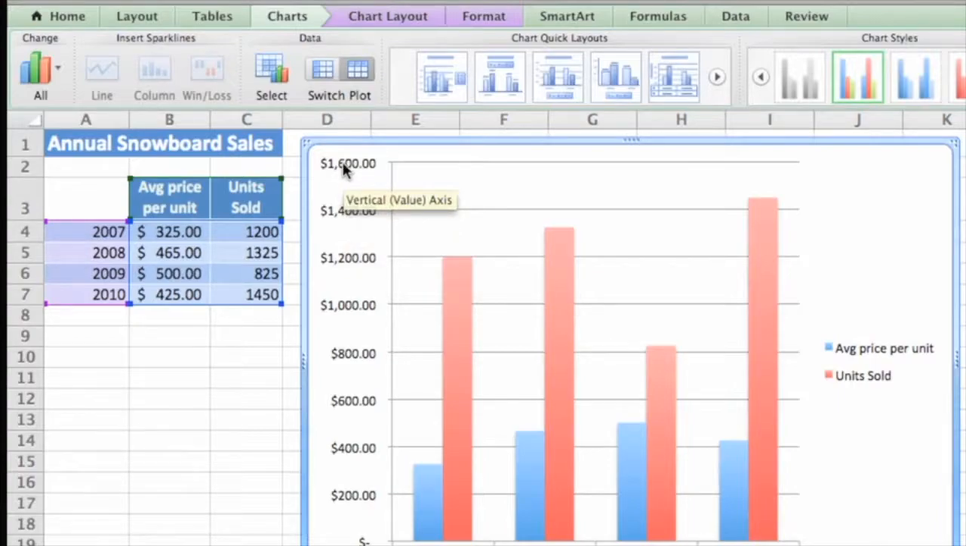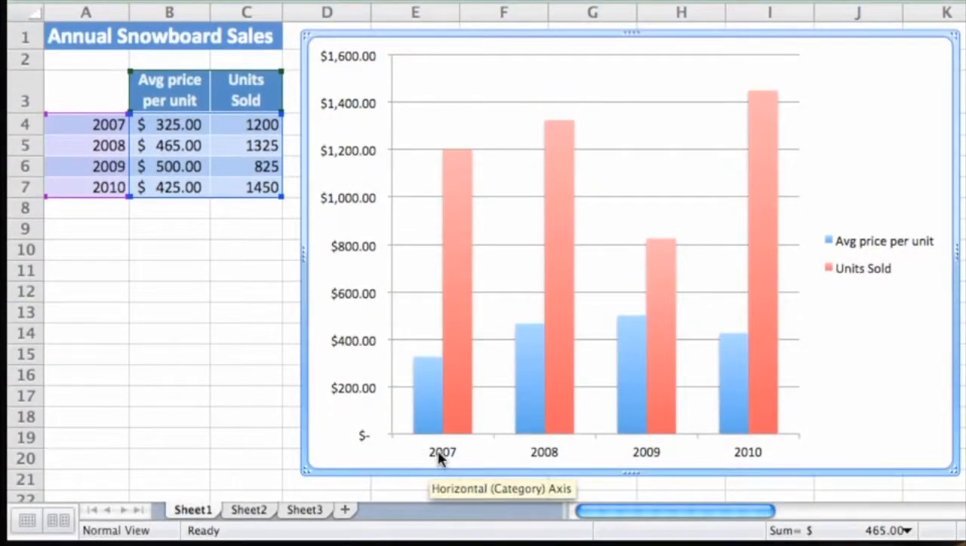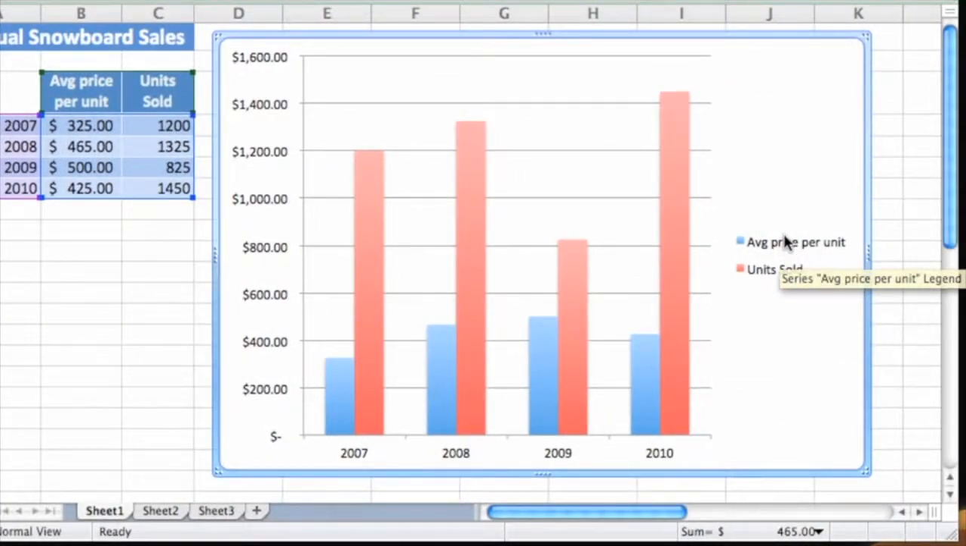Starting here on the left, we have the vertical or value axis. Along the bottom, we have the horizontal or category axis. In this case, there is one category for each year. When you point to any column in the chart, you get details about the data points it represents. For example, this one is for the data series Average Price Per Unit for the year 2010, and the value is $425. On the right, you have the legend with the entry for each data series, average price per unit, and units sold.